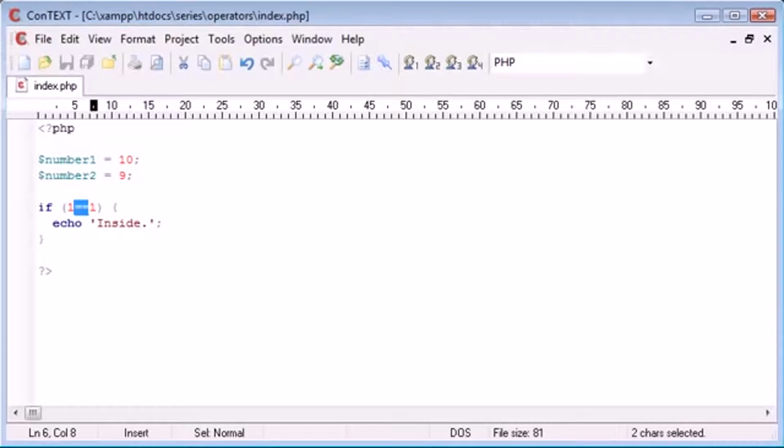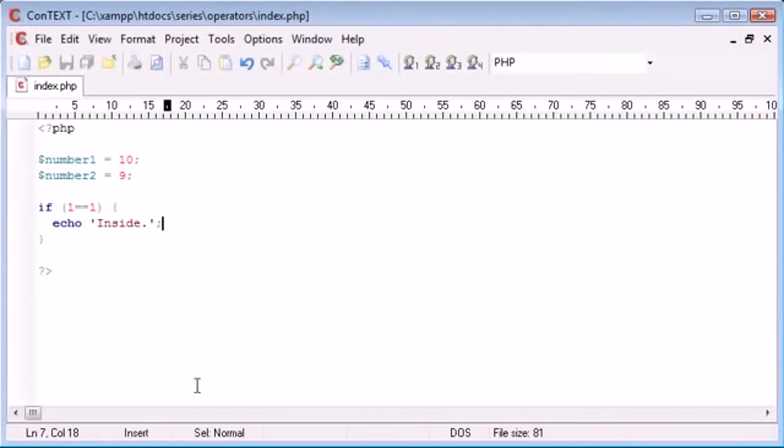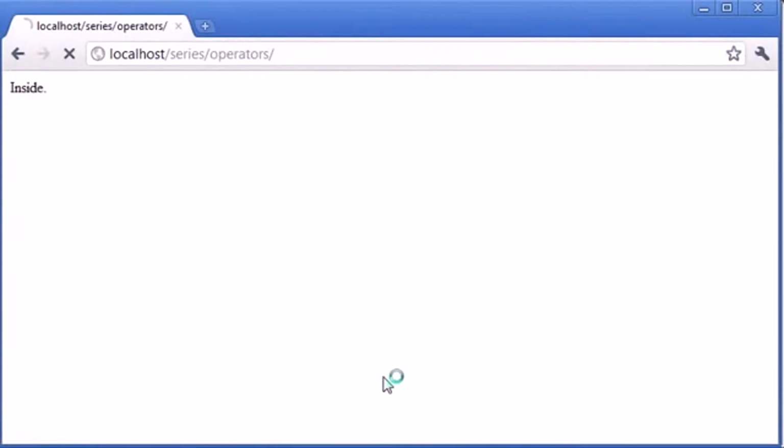This means is equal to, so we're asking the question, is 1 equal to 1? And this statement will evaluate to true. So we are going to echo out the text inside. So let's refresh, inside. Now we can say, does 1 equal 2? It doesn't, so we're not going to echo this text out.